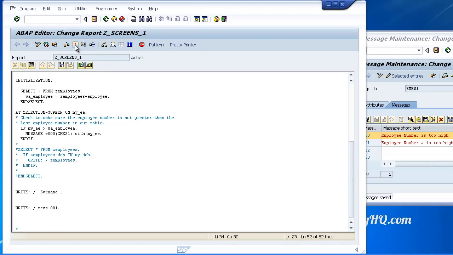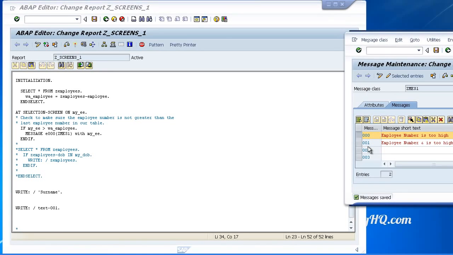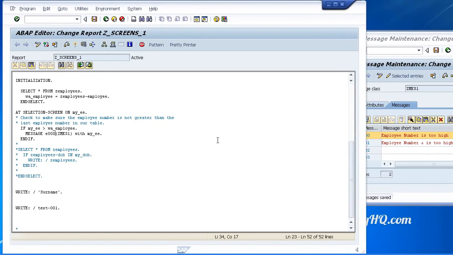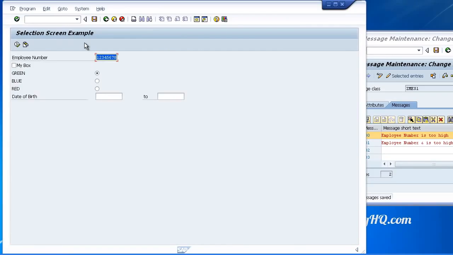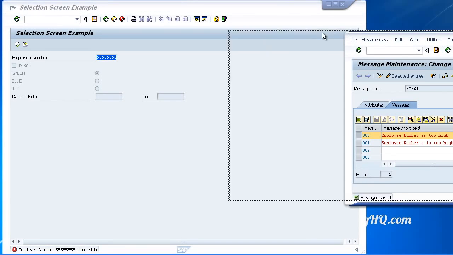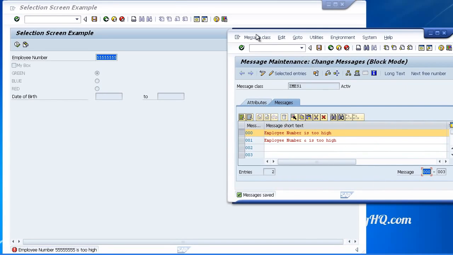We're using the wrong message number. So we created a new message number 001. So we need to specify that in our program. I will activate it again. Fingers crossed it's going to work this time. Press enter. And there we can see employee number 5s is too high. And that matches exactly with the message we set up.